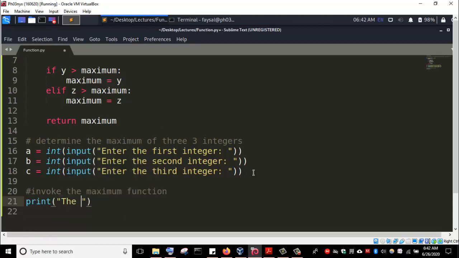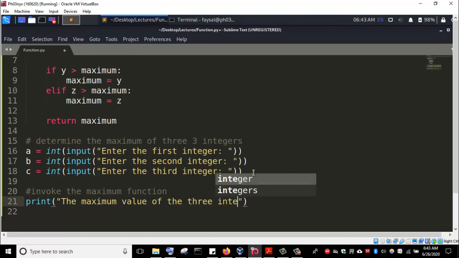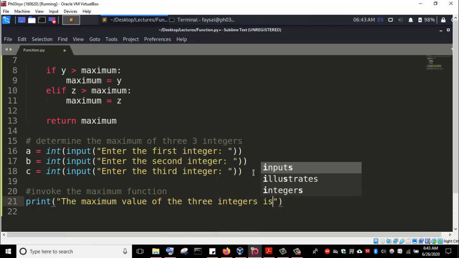The maximum value of the three integers is, okay. So the maximum value of the three integers is, and then I'm going to make use of this decimal integer. We have seen this in our previous lecture. This is a format control string for a decimal integer. So this will eventually be replaced by a decimal value, right?